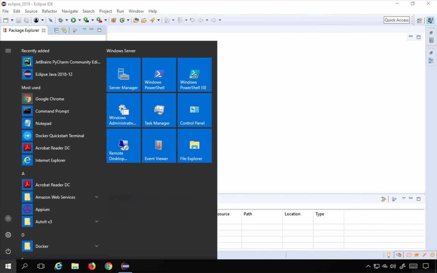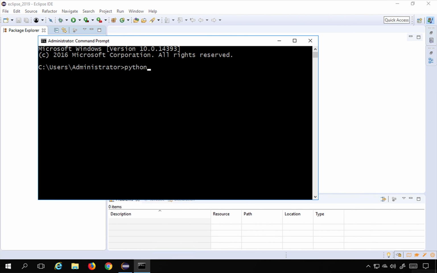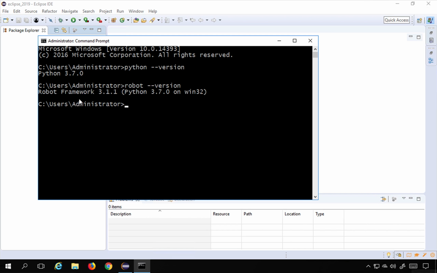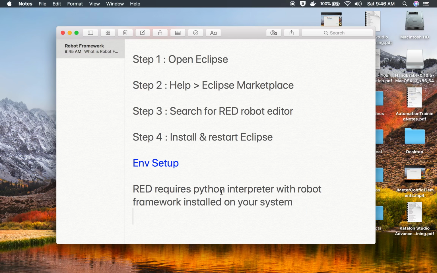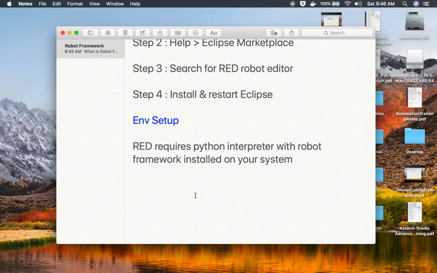So if you go to the command line, if you say python --version, you can see Python is already installed, and if you say robot --version, you can see the robot framework is already installed, and this we have already covered in the earlier session. So you should be having Python and you should be having the robot framework. You can also say pip list, and you should be able to see the robot framework here. So this is a prerequisite to work with Red Robot Editor.